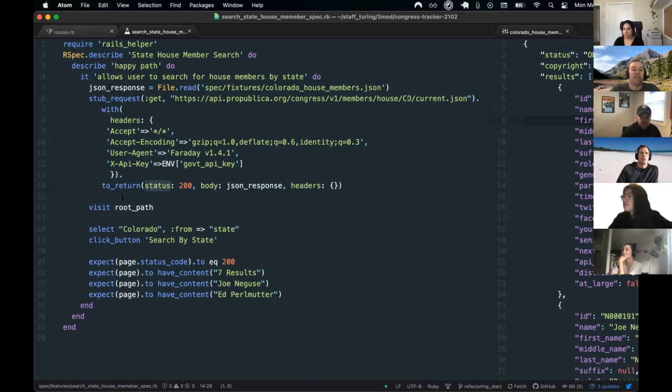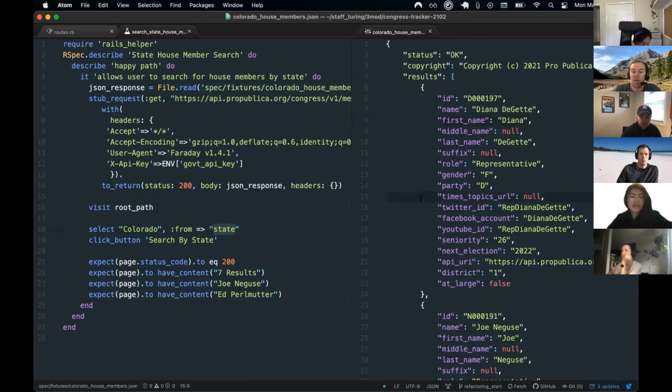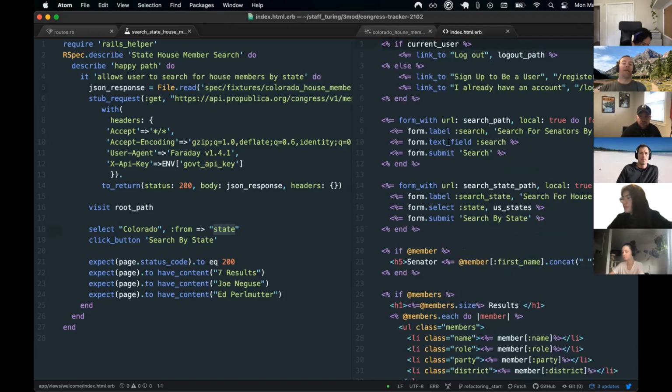So the next thing I did is I said, okay, I've got that stubbed request ready for me. And now I'm going to go to the root path, and then I should be able to select Colorado from state. So here's another area where this is new, right? But if I'm just following my tests, I know where to go to find out what's going on. So let's go to the index. Now I go to this welcome index and I'm like, all right, that's my root path. So the test is going here, and then I'm selecting Colorado from state.